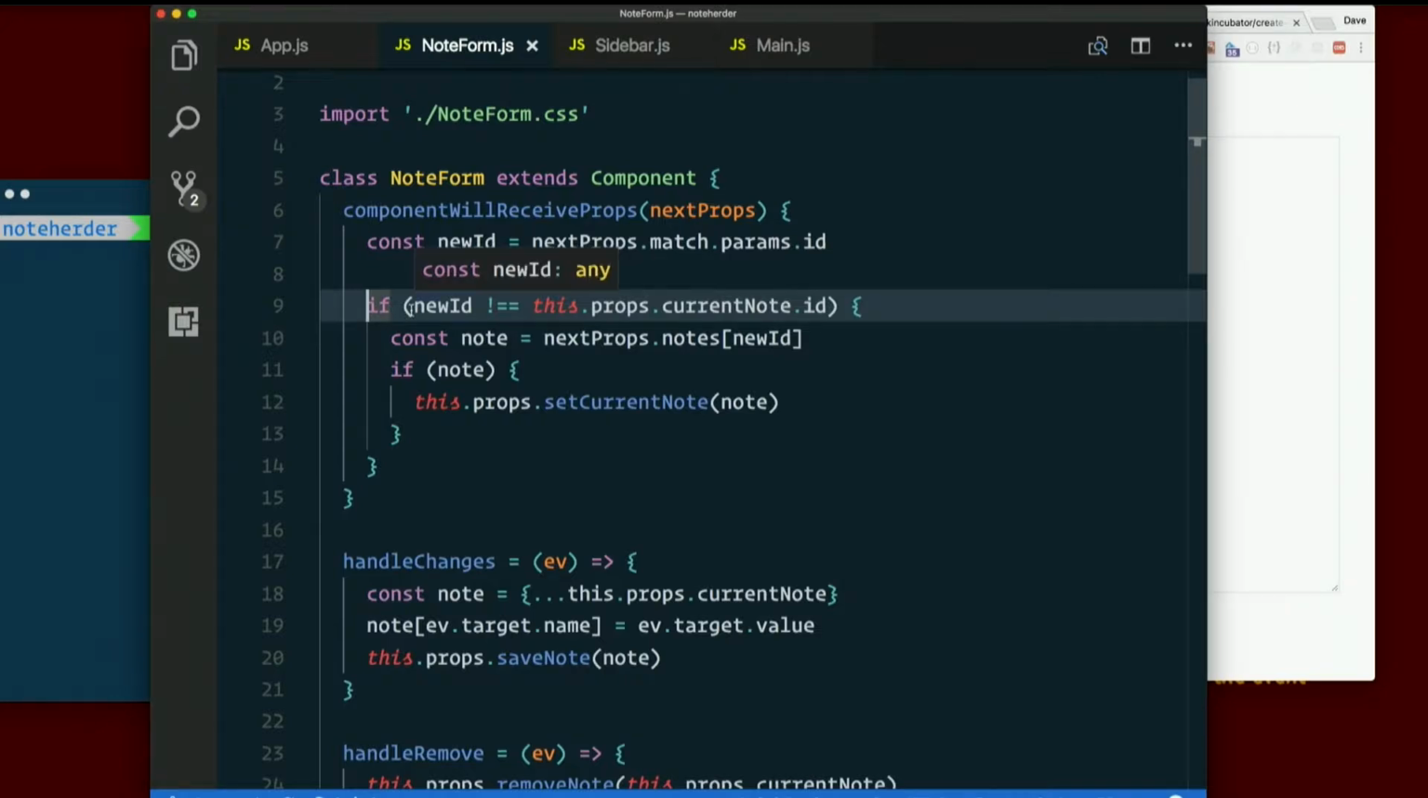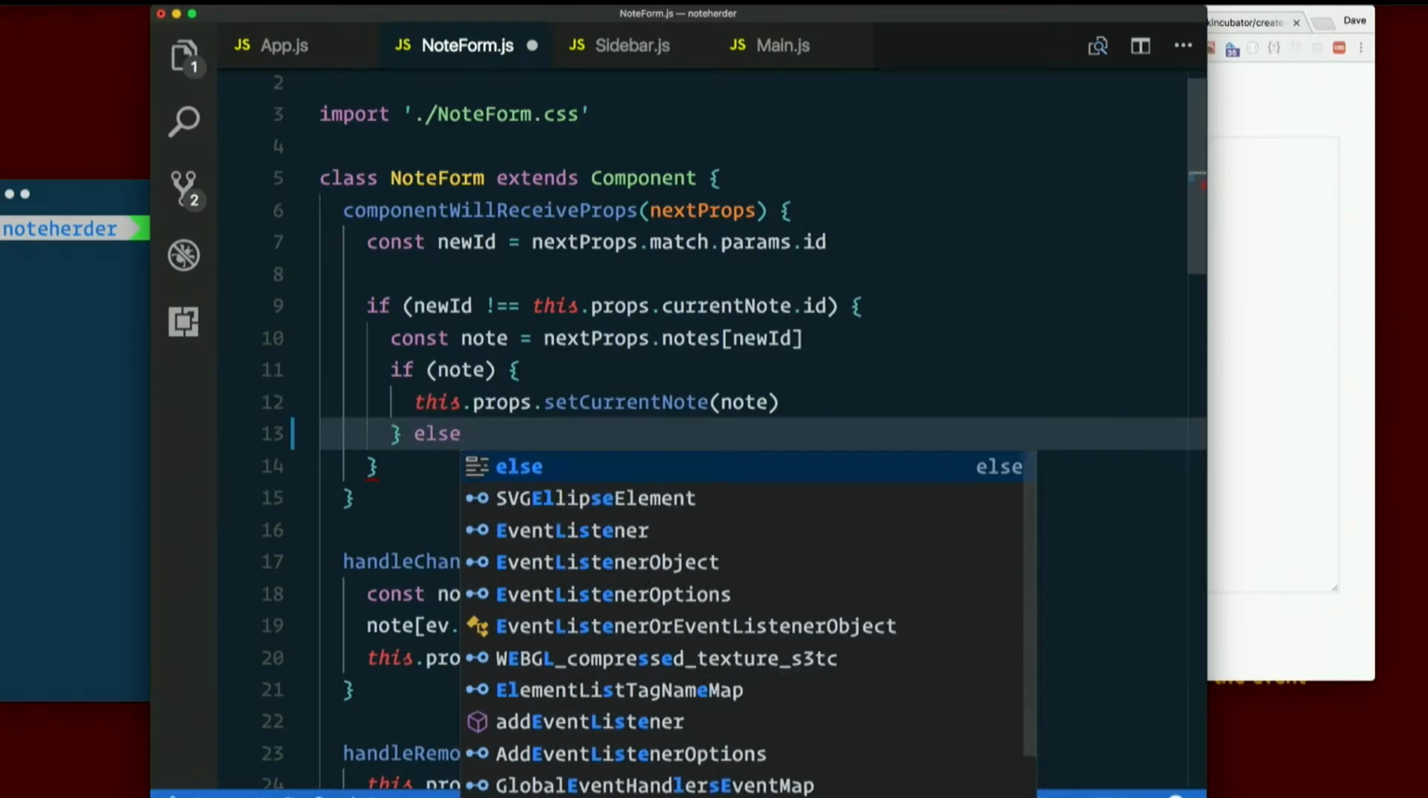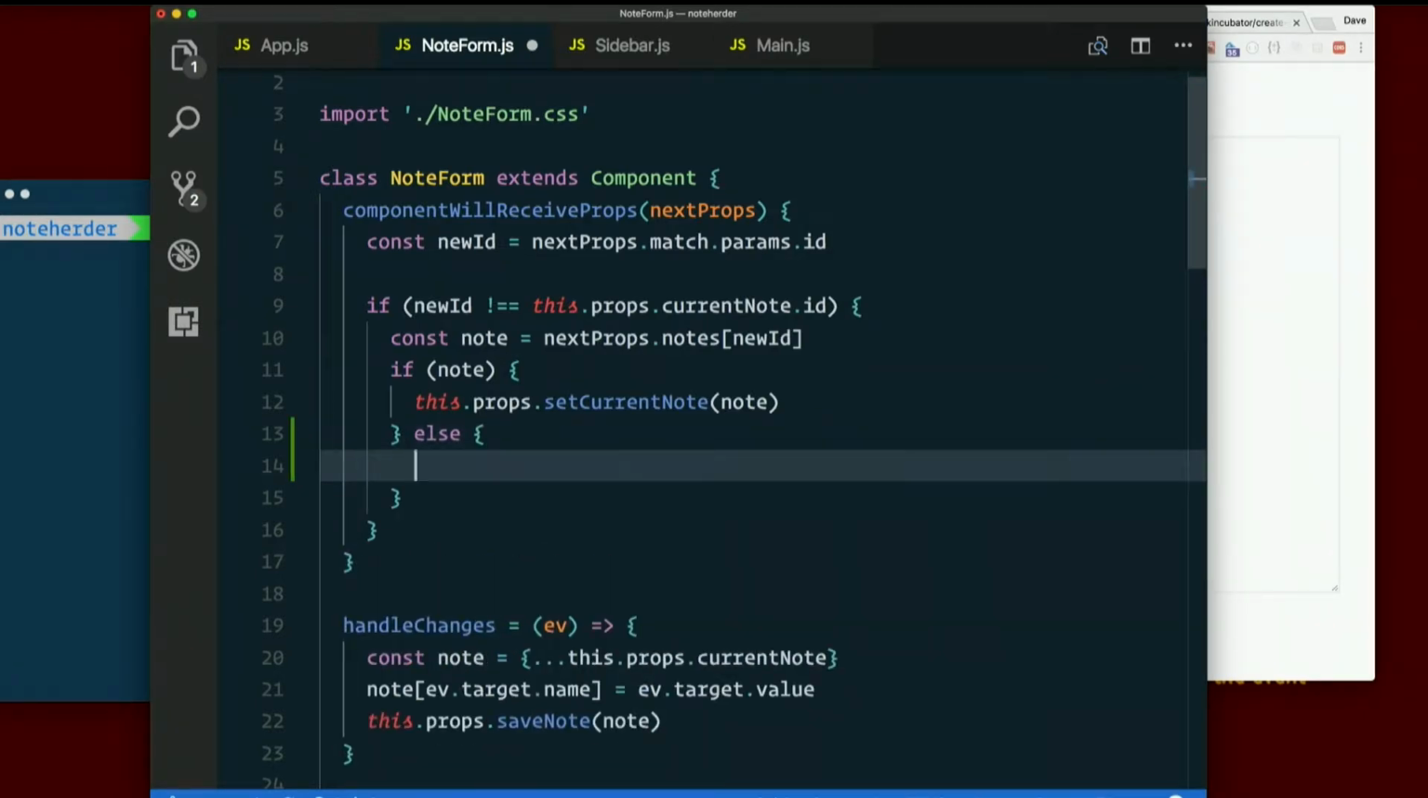So we could say if new ID and new ID not equal to this.props.currentNoteID. We kind of need that to be a separate thing. Because if it does match the current ID, we don't want to blank it out, right? So we could say if note, set the current ID to that one. If not, I guess we want to blank it out, basically, right?